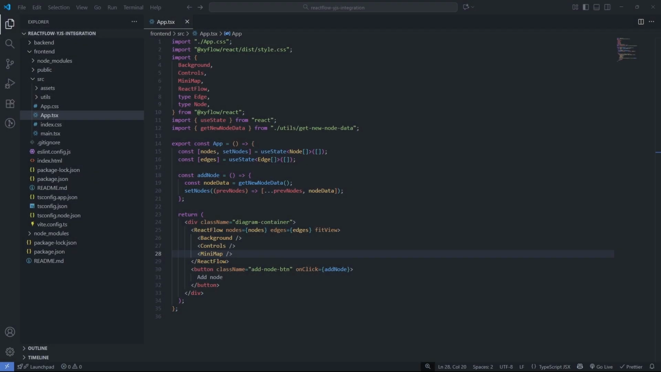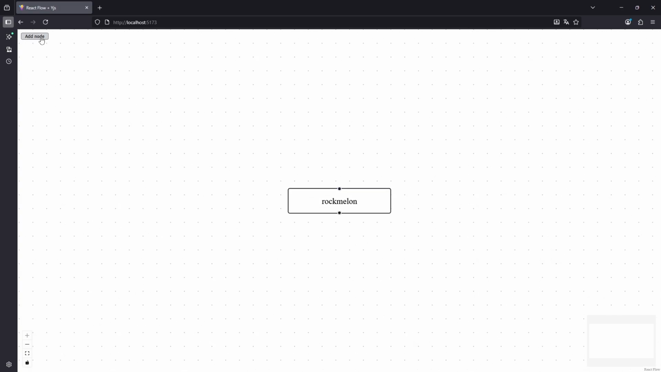Before we connect Yjs, let's start with a simple React Flow setup. Right now, the diagram is completely empty. There are no nodes or edges, just the basic React Flow component rendered on the page. There's also a button that lets us add new nodes to the flow. We'll use this simple setup as our starting point.